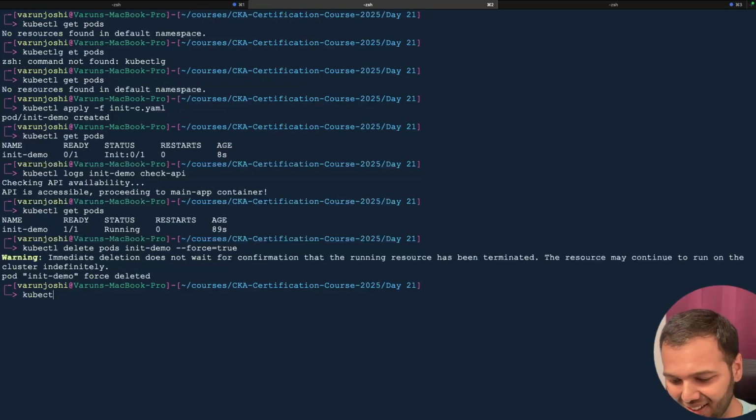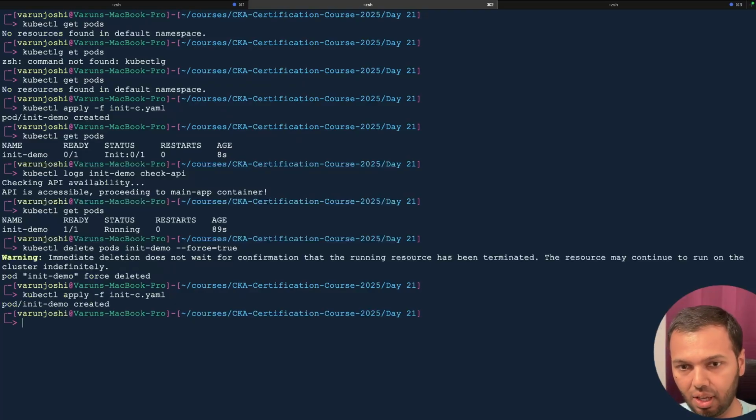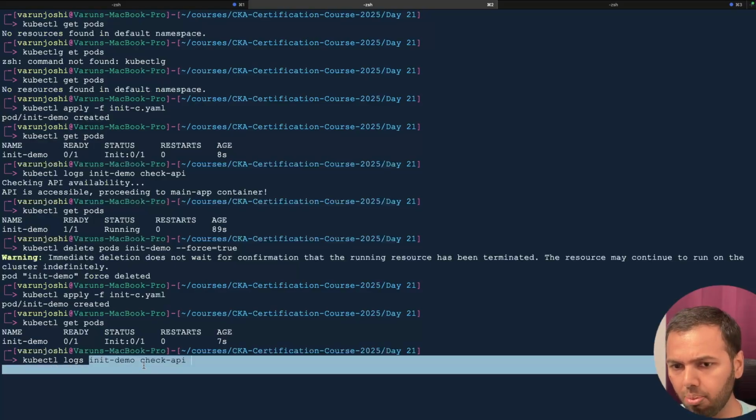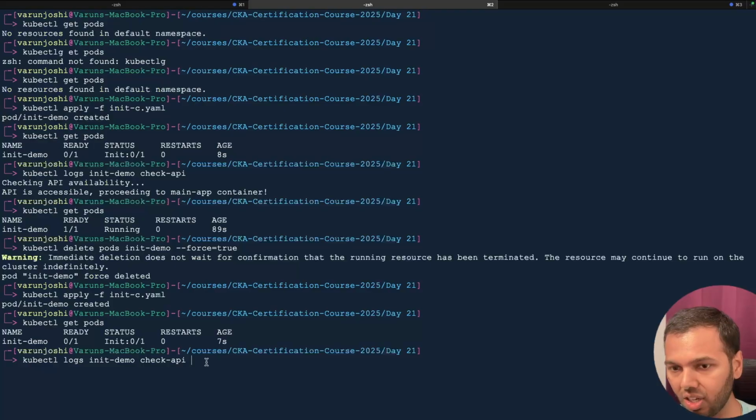Okay, now I will run kubectl apply -f and init-c.yaml. First I'll run kubectl get pods like before. You see init container in the status. Now I will run kubectl logs init demo, and the container I want to check the logs for is check API. I'm using tab completion often, so this is the pod name, and then this is the name of the container for which I want to check the logs.